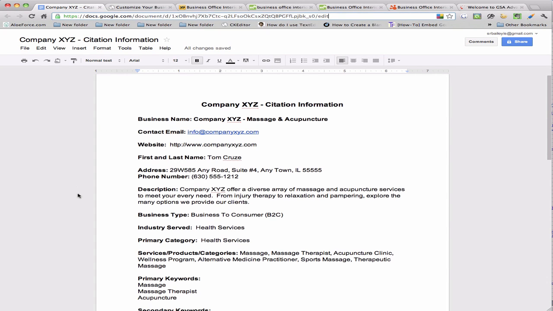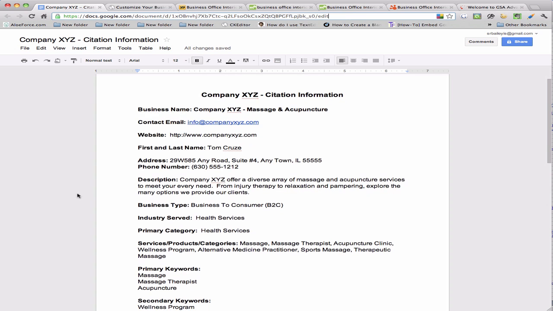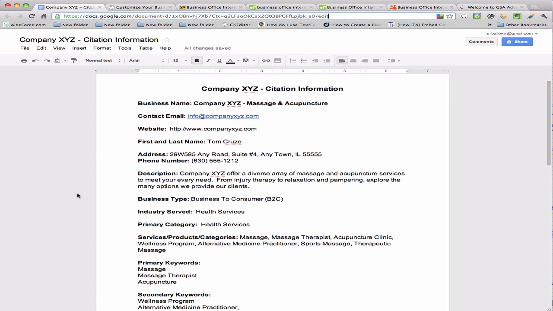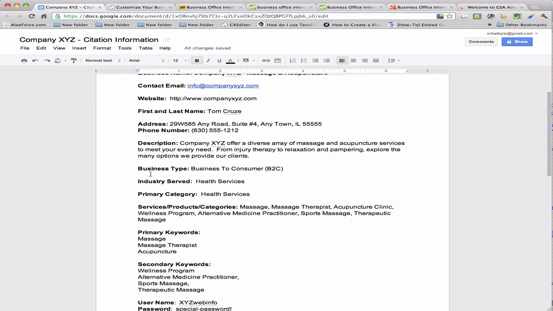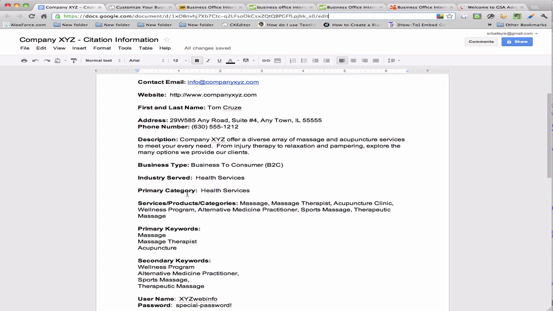In our company, we start off with a citation information sheet on each company. This information sheet is the exact information we want used to build a citation for a company. We include business name, contact email, the website, first and last name of the contact, the address, phone number, description of the company, business type, industry served, and primary category, which is information that's sometimes required.